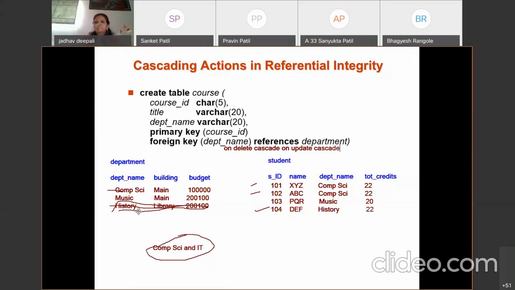If I update the name of any department, it automatically updates all the department names for that particular department from the student, from the instructor, and from the courses. But for that, what we need to use? On delete cascade and on update cascade. So all these are again keywords. Everyone clear with this? Yes or no?